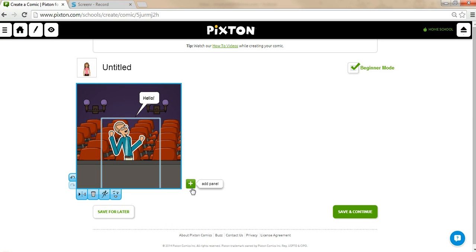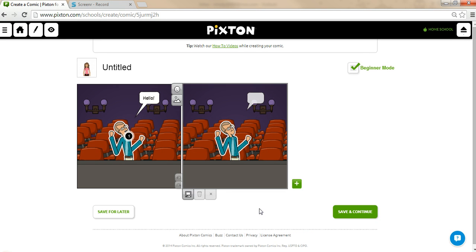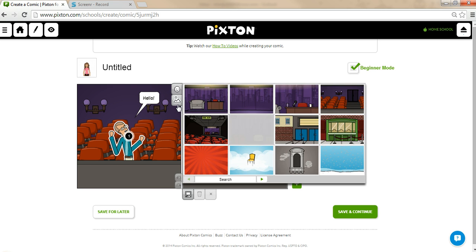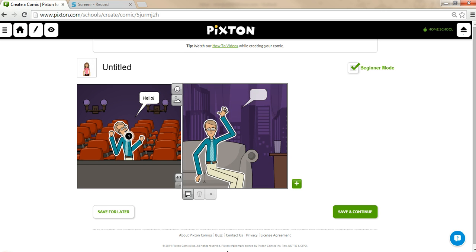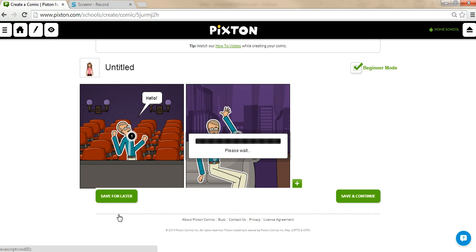And to add another panel, I'm just going to click this plus sign. Again, it'll give me a duplicate of what I previously picked, but again, I just go up to this add background, and I can change it. I can go down and click on him to change his expressions. I can swap the character, whatever I want. I'm going to save this for later, but that's how easy it is to create a comic.